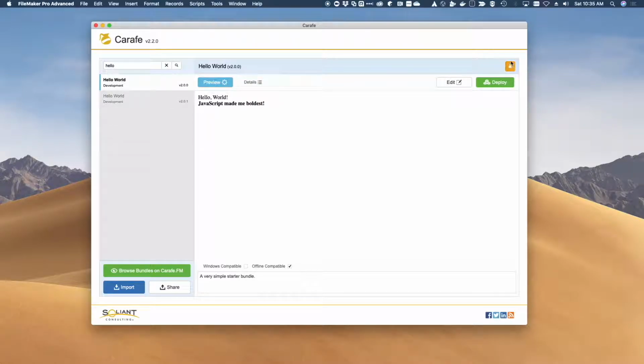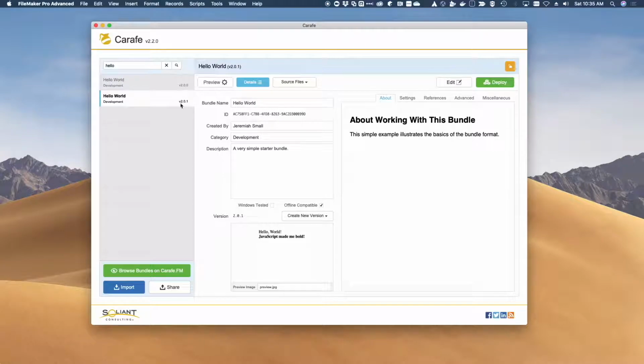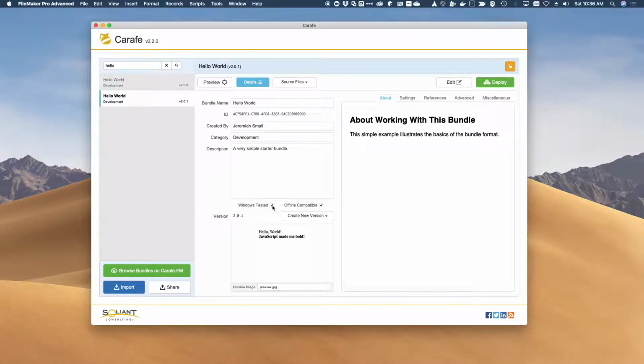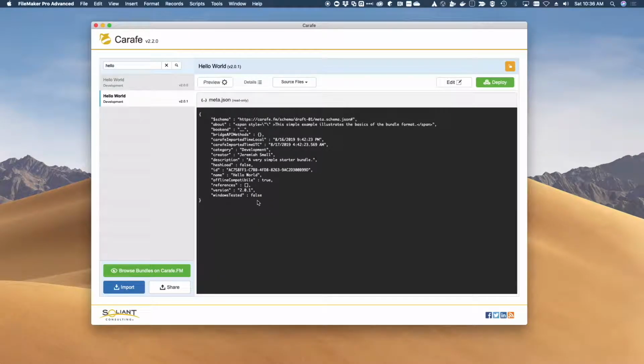This one is the original locked version. That's why we had created a new version of this Hello World, which is unlocked, and now we can actually make changes to it. So if I, for example, have now tested this one on Windows and I want to mark that it is Windows tested, I can just check that box, and that will actually affect, as with most of the things on this details page, the meta information. So if I flip over to the metadata, I can see that now Windows tested is true. In fact, I have not tested that yet, so I'm just going to go ahead and unmark that, flip back over to the meta, and see that Windows tested is false.